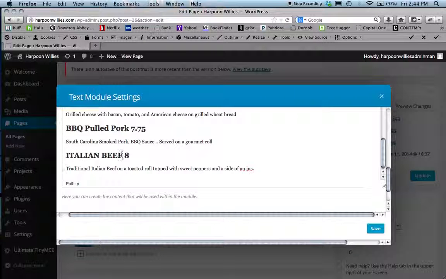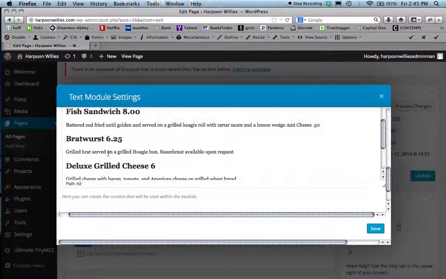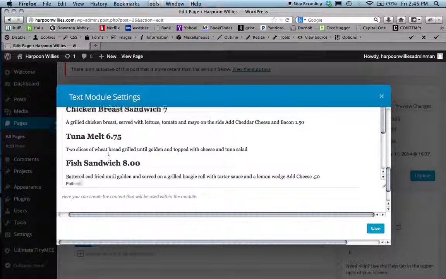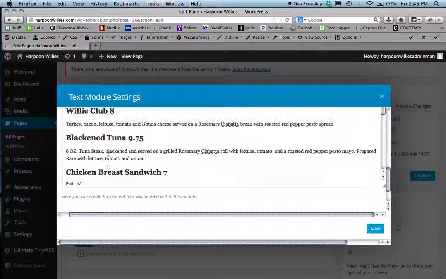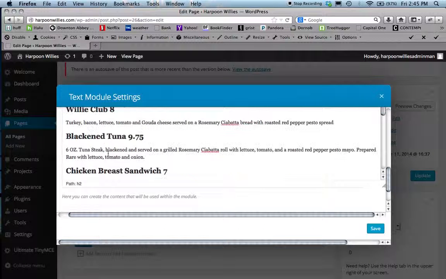So what we're going to do is press the cursor there, go back, and put the small letters in. Do the same thing here, just like you would with a Word document. I-T-A-L-I-A-N, Italian beef, $8. Okay, so from here, we have the Italian beef, pulled pork, deluxe grilled cheese, bratwurst, fish sandwich, tuna melt, chicken breast, blackened tuna, Willy Club. It's looking pretty good, so we're going to save it.